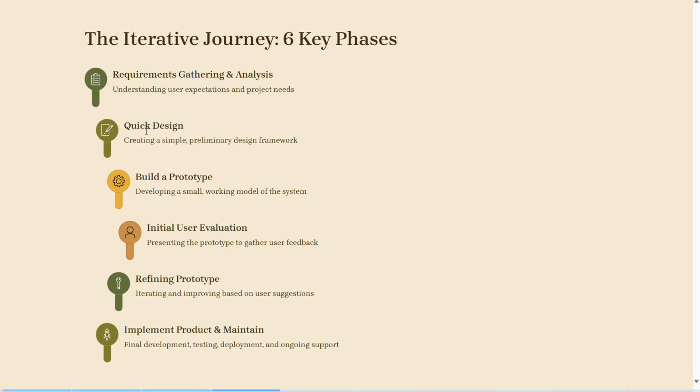This idea will be told to the developers. Then quick design: we can quickly make a simple prototype or cartoon model. So this is the quick design. Then build a prototype, like the same as quick design, and then build a small project, a working model.